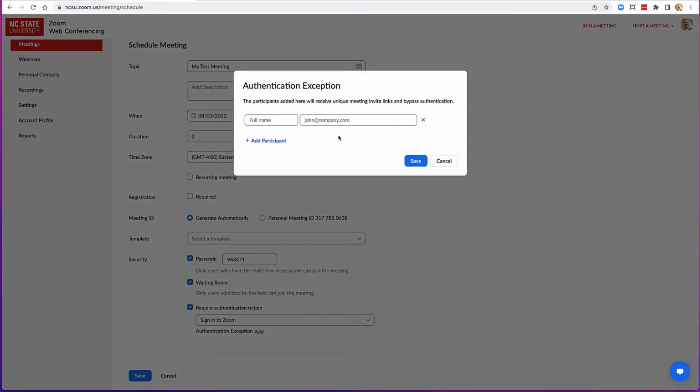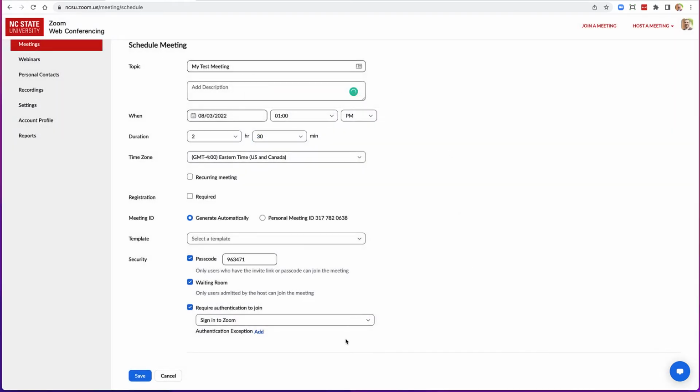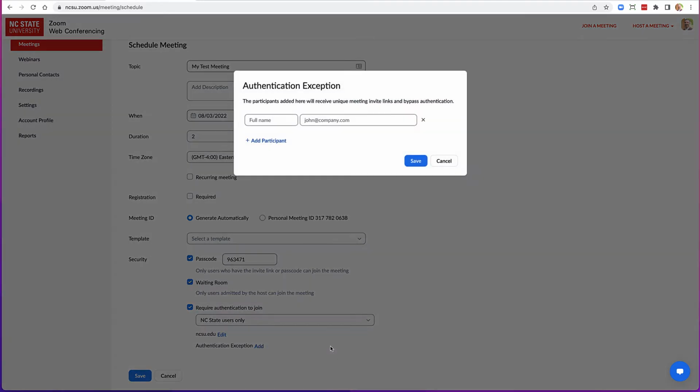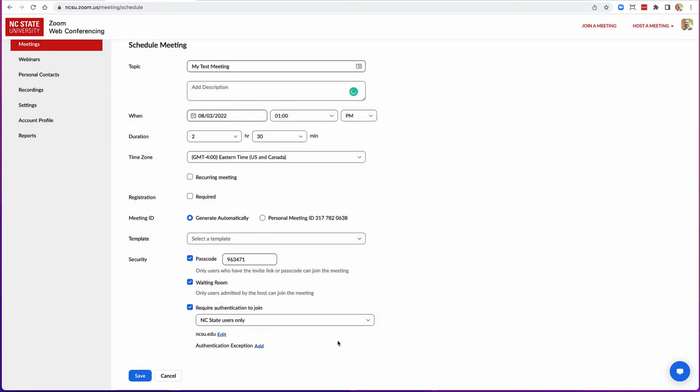And then you can also add authentication bypass, so you can get them special invitation meeting links by adding their name and their email address here, and it will send them a unique invitation, which is another way to do this if, for example, they don't want to authenticate, or you want everybody to authenticate. You only want NC State users, but you also want to add somebody who is maybe a Gmail user or somebody outside. That gives you the way to do that. When you're ready, you can go ahead and just click Save.